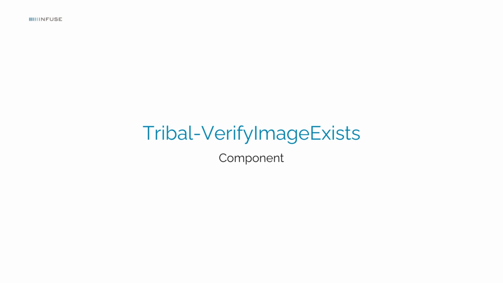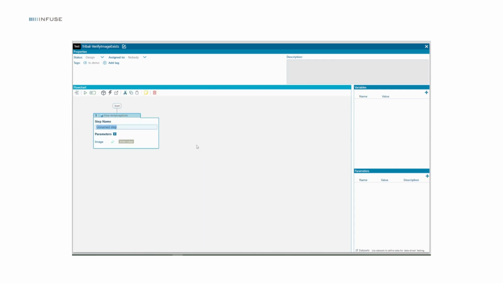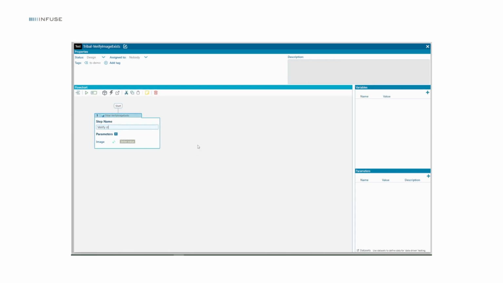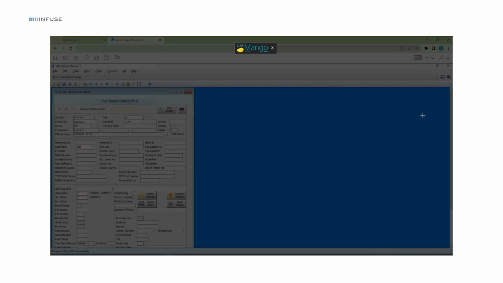The Tribal Verify Image Exists verifies if the input image is present on the screen, with the step passing if the image is present on the screen and failing if not found on the screen. Let's add a step and add in the image identifier to the step that we expect to be on the screen. For instance, the student found record number message.